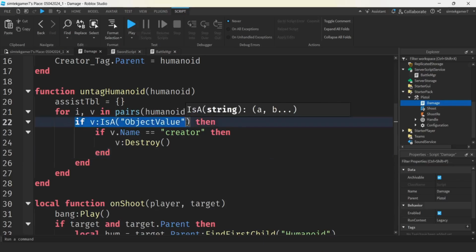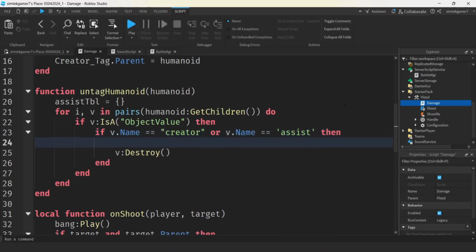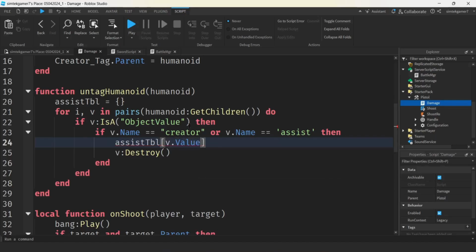And so we're going to do this if to make sure it's an object value. If it is an object value, we'll look to see if it's creator or v.Name equals assists. Are we going to do S on that? No, let's not do S on that. Let's just do S for assist. It's an assist tag. Then in the table, I'm going to do key value pair. I'm going to do assist table square bracket dot value. What is that? That is the name of the player that put the last tag.